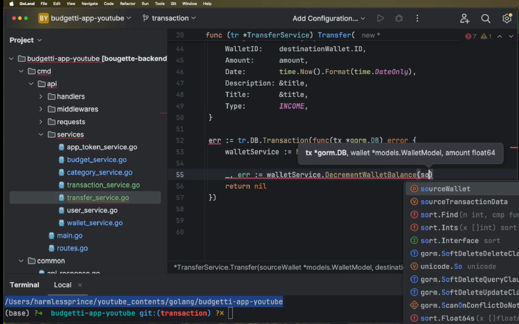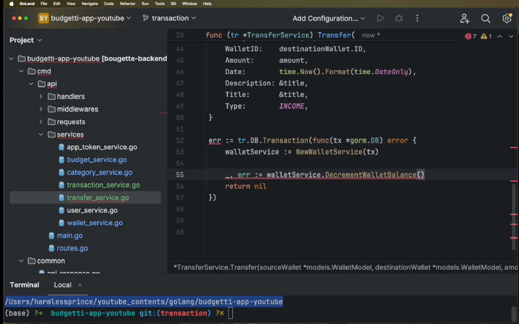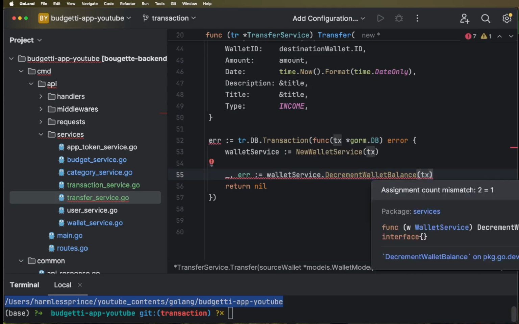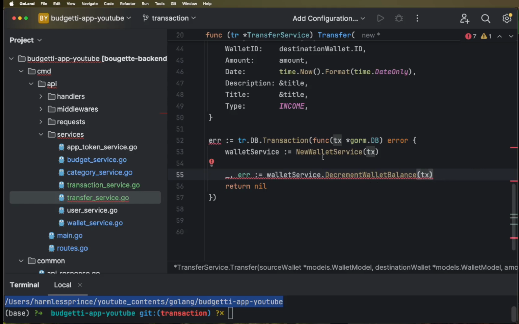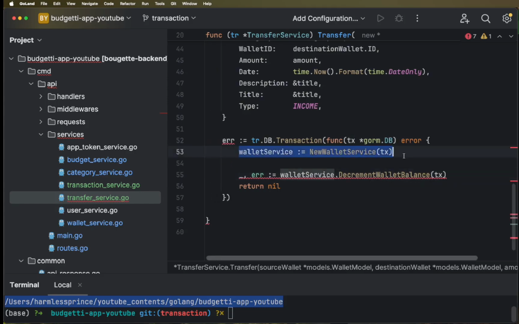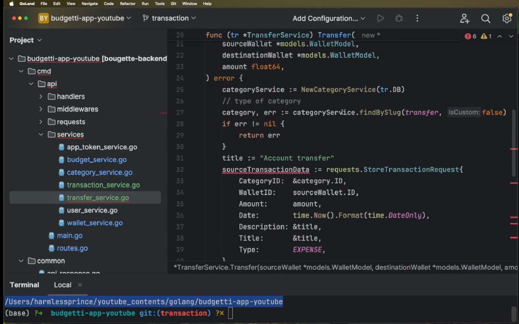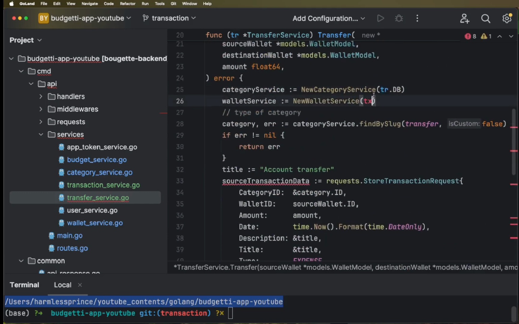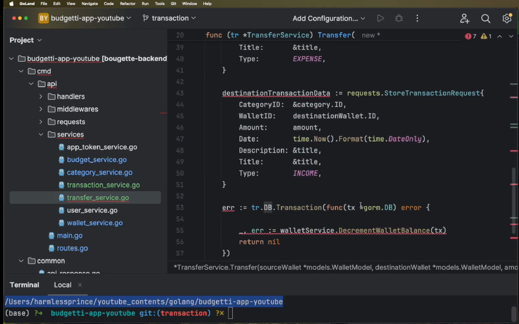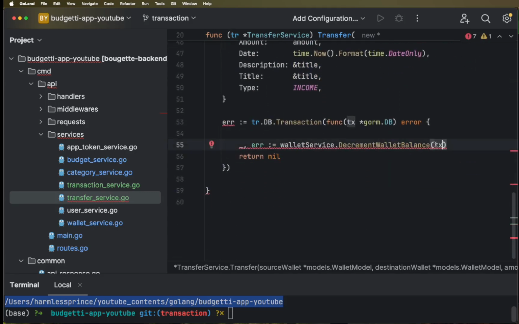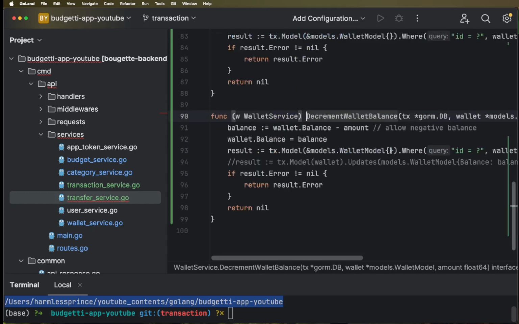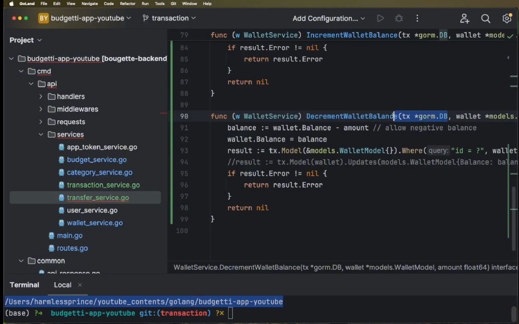expecting the source. It is expecting a transaction. So since this decrement wallet balance is actually expecting a transaction, it's expecting a DB instance, so we can decide not to actually initiate this wallet service right here. So I'm just going to move it out, and I'm going to move it closer to this session, and I'm going to call it tr.db. So our wallet service decrement wallet balance will accept the current transaction, because if you look at it, we are using the transaction instance of the DB that is actually passed.